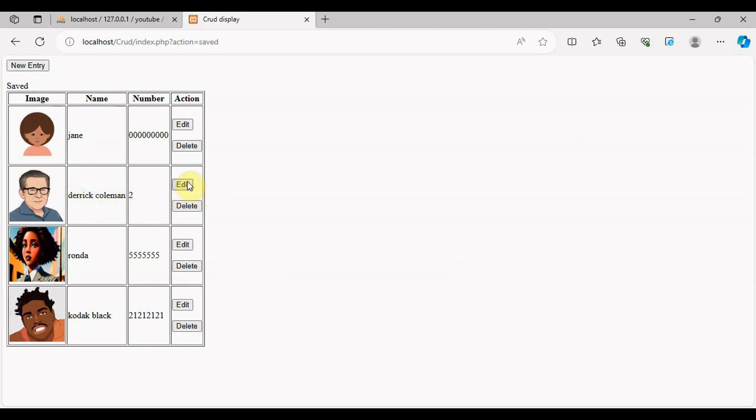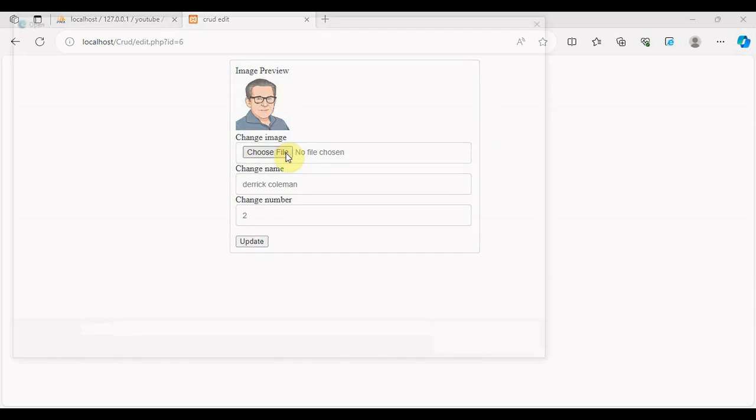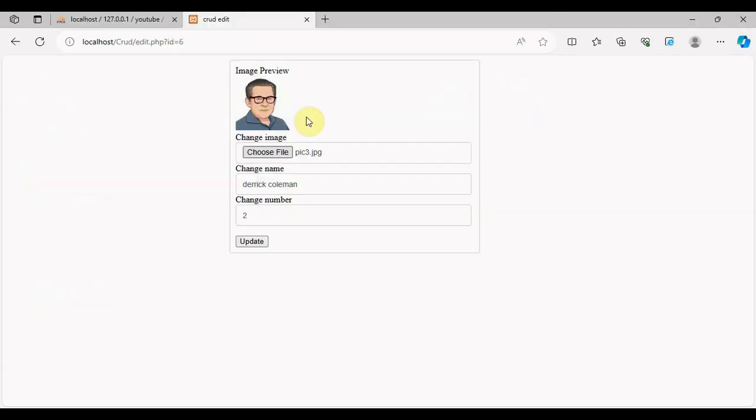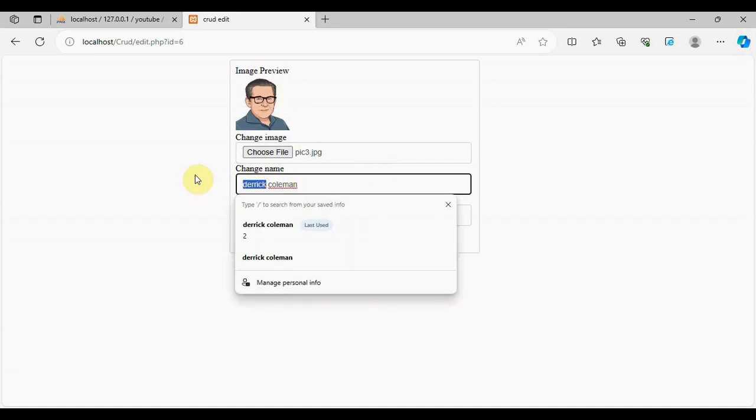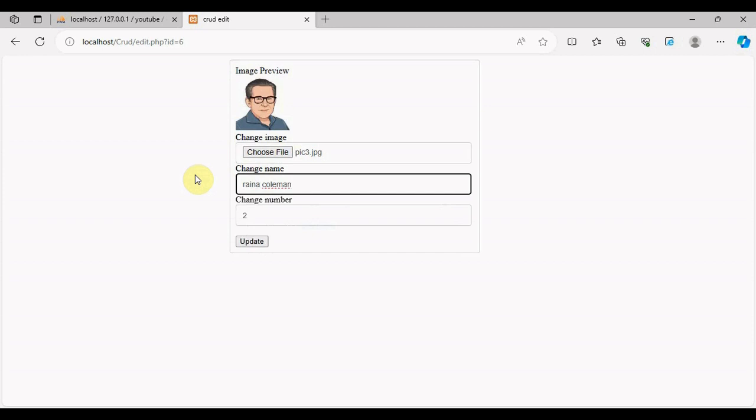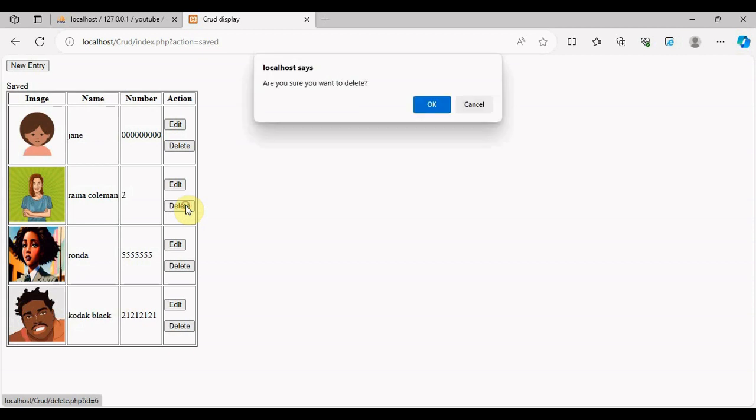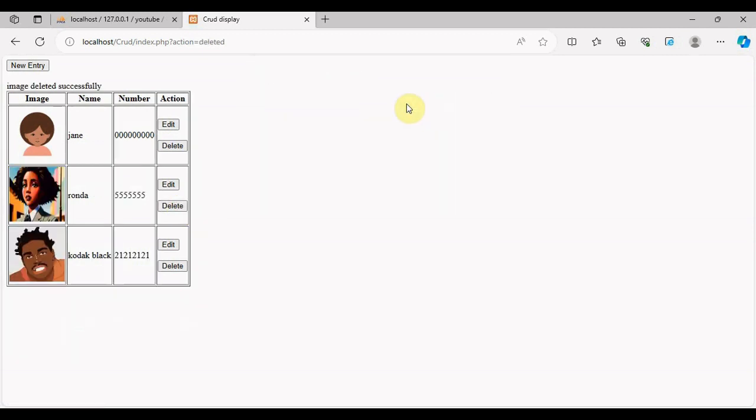Let me edit and change the image. Let me choose image. Let me add her. Let me call her Raina Coleman. And let's update. And you see our CRUD operation is working successfully. Oh, we didn't test out our delete. Let me delete Raina. Press OK. And you see Raina was deleted.